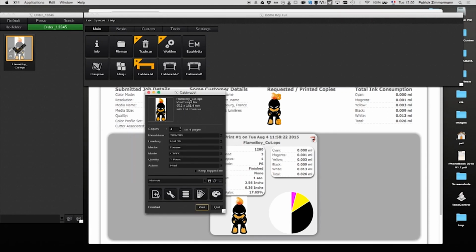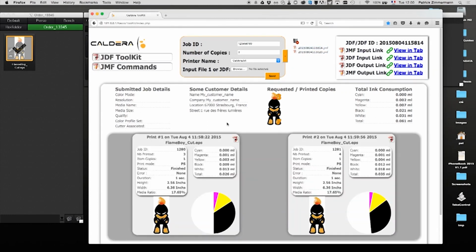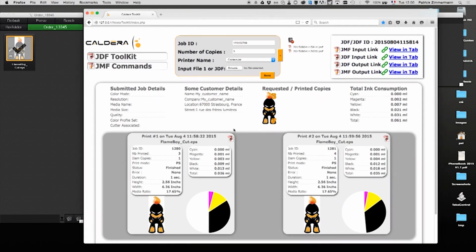Once it's done, I will actually click again on my job in the toolkit and I will see that there was a request for 3 copies and 7 in total have been printed in 2 steps. Print number 1, print number 2. Now all this information is actually sent in the job ticket. This web page is simply using and displaying it.